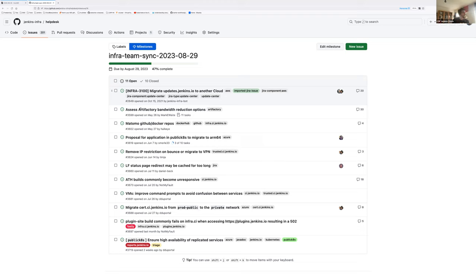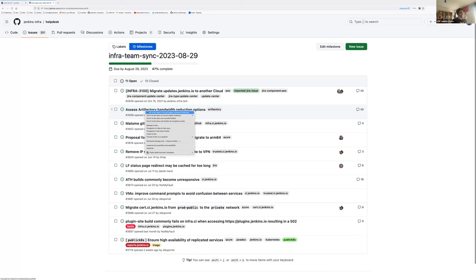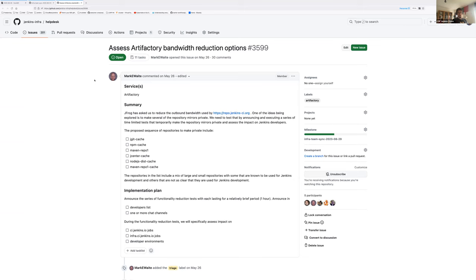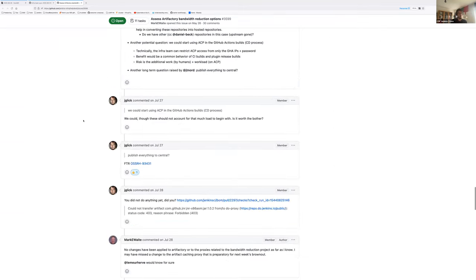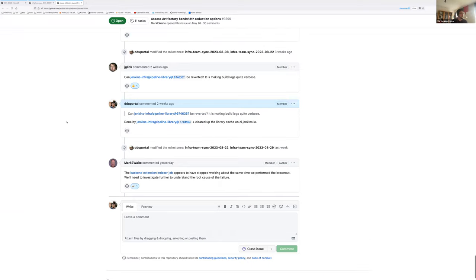Okay. Next topic, assess Artifactory bandwidth reduction options. So we had a meeting with JFrog last week. We need to plan to fix the issue that we saw with the plugin repositories. Two weird things on the work I did and marked it. First, as Mark commented on the issue, the backend extension index job has a weird behavior. I wasn't able to deep dive on this one, Mark. I plan to do it tomorrow.